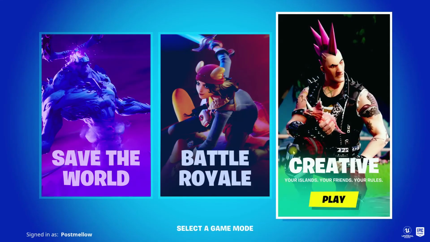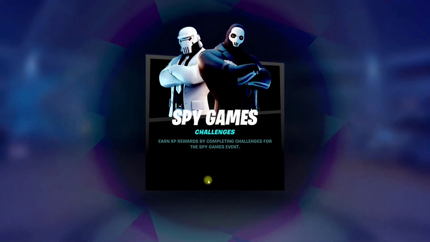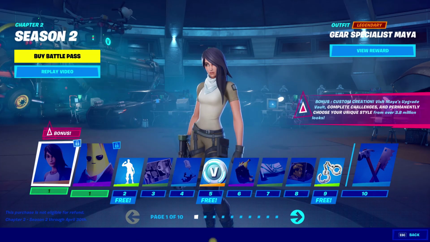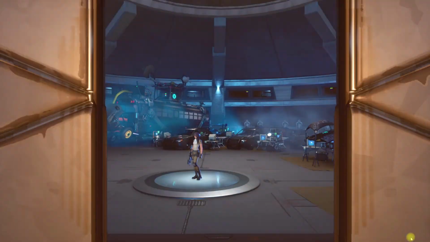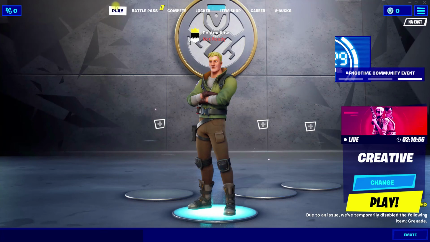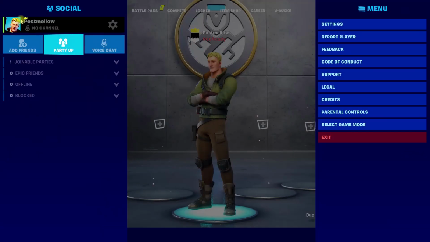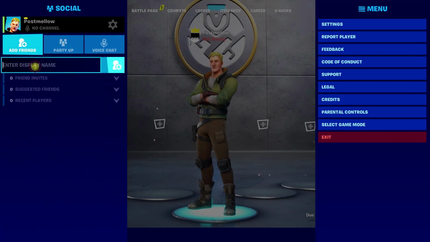Now click on Battle Royale. Once you are in Fortnite, click the back button at the bottom right. And then near the top left center, click play. Now you are in the hub. Go to the very top right of the screen, and then click Add Friend.